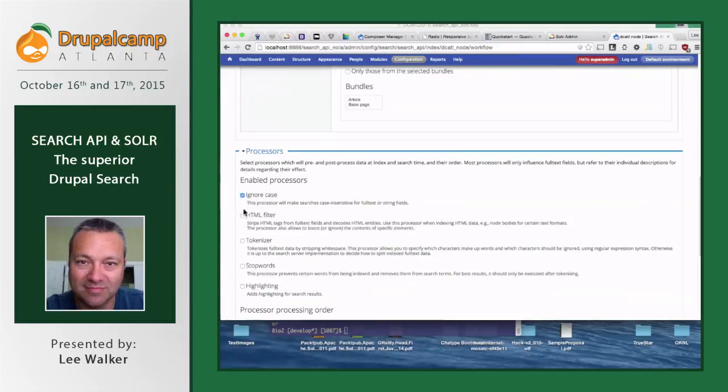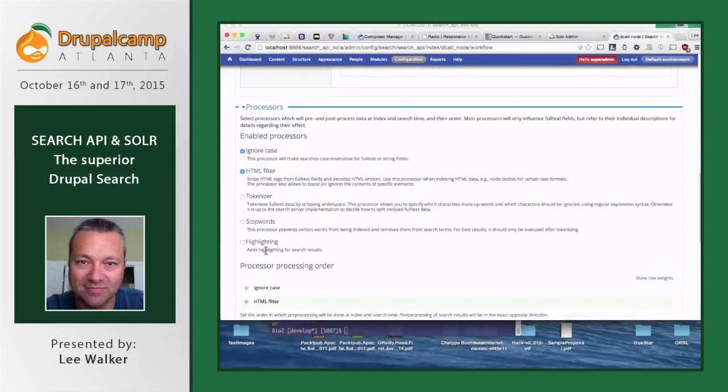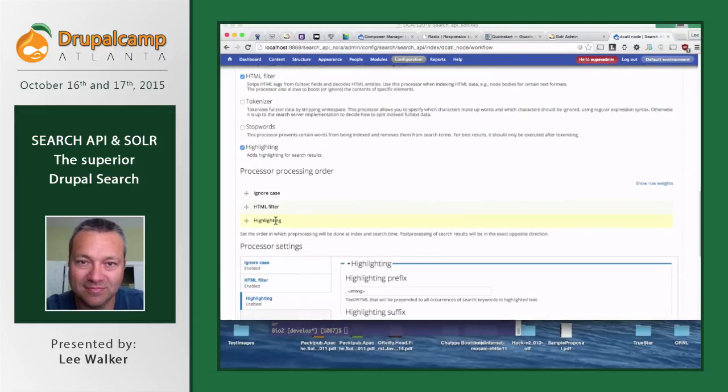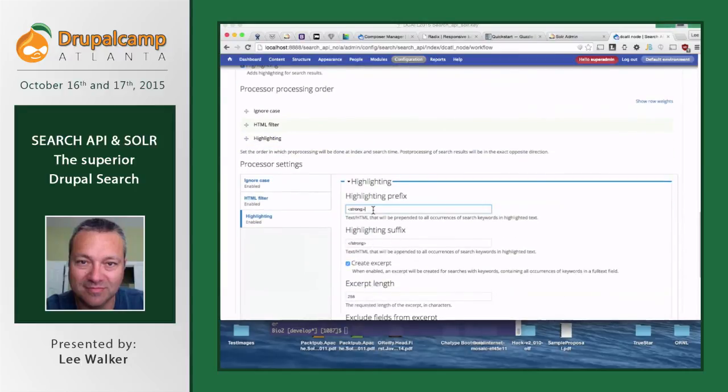Ignore case is always useful. Let's have an HTML filter. Let's highlight the words. So if I type biofuel in and it returns me a snippet with biofuel, all the words biofuel or any of the words I put in are all highlighted. They're all in strong is basically what it is. But you can actually change that to whatever you like because it says the prefix here is strong and the closing suffix is /strong.